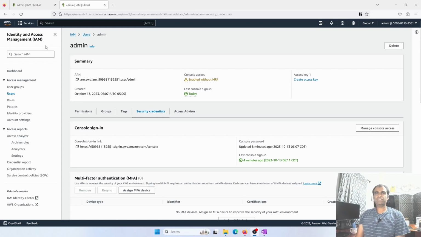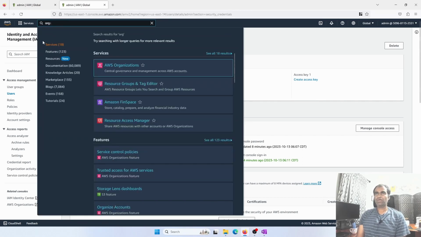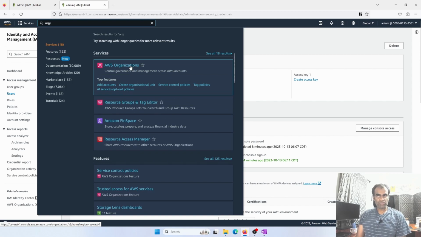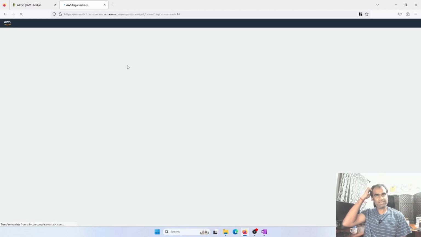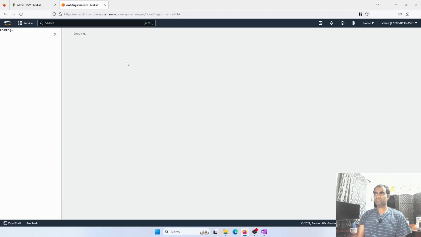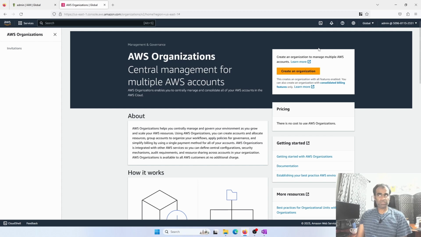So now that I gave the theory, let's go and get an organization set. This is a very, very important service, and many big organizations have an organization set up. It's a confusing term, organization, but let's go ahead and click on this one. It's a global service, as you can see. It says global here. And so organization lets you group your different AWS accounts as needed.